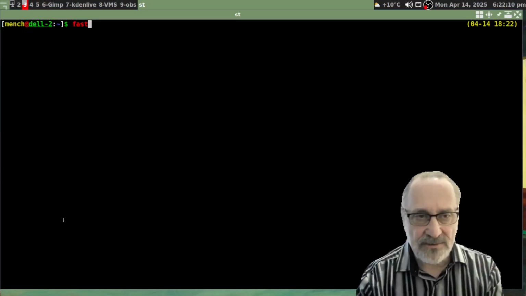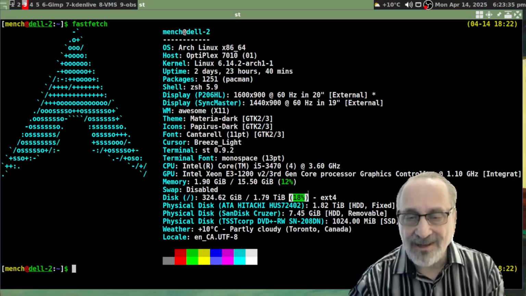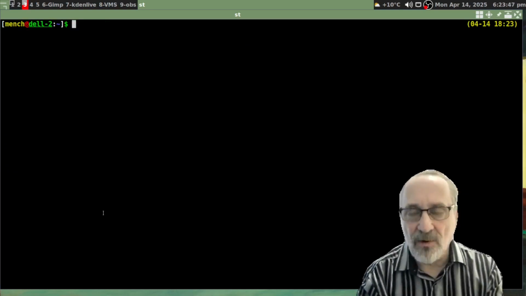Let's do a Fastfetch. You can see here I have a disk that's mounted. It's a 2 terabyte hard drive. I'm using 324 gigabytes of data, or I'm using 18% of my drive. And the file system is ext4. Now what I'm going to do is clear the screen. Now I'm going to mount my thumb drive.